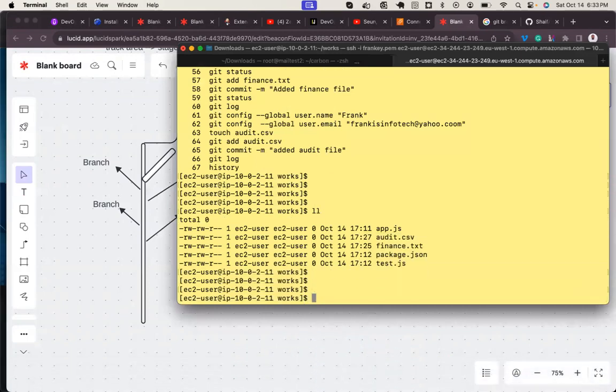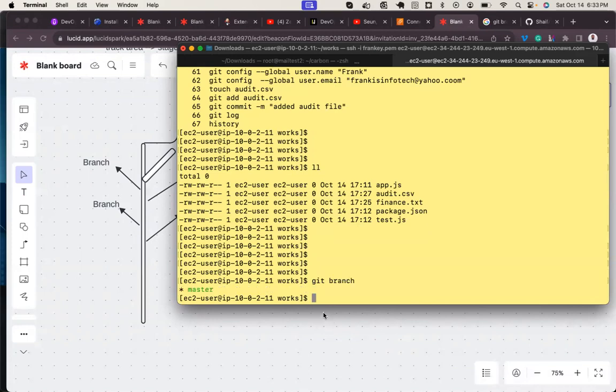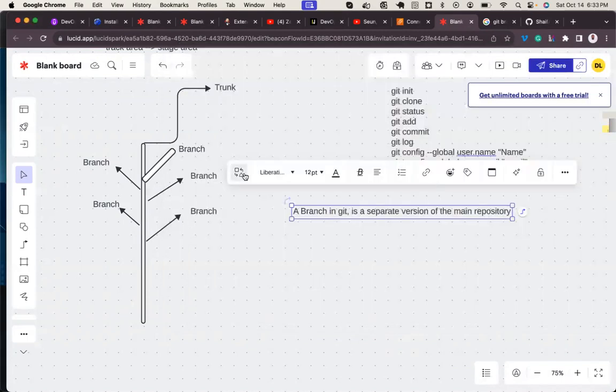The main repository here is called master. Let's check. To check that branch, I'll say git branch. There's a command called git branch. Sorry guys. Branch master is a branch from the main repository.